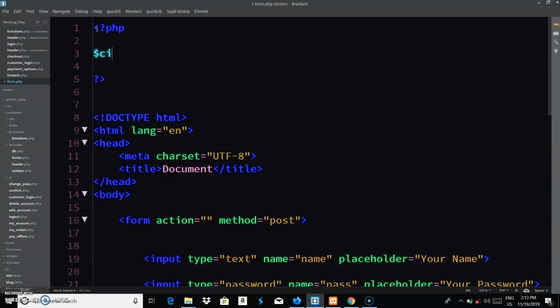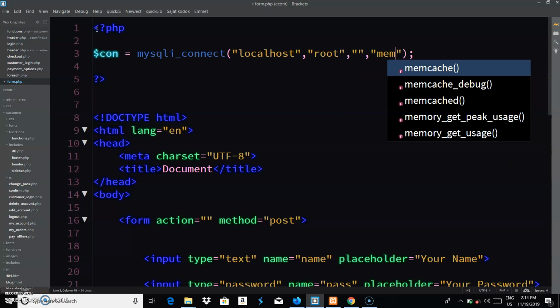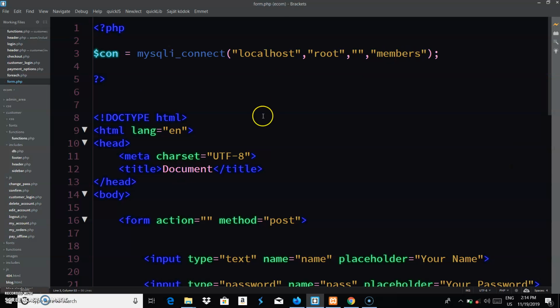So let's use a variable to connect to our database. Then I'll say mysqli_connect. You understand? Then it takes in 4 parameters. Make sure you close it. Then we say localhost. The next one is root. We don't have a password in our phpMyAdmin. If you have a password, please make sure your password is there. Then the name of the database is members. If you guys can remember, members.